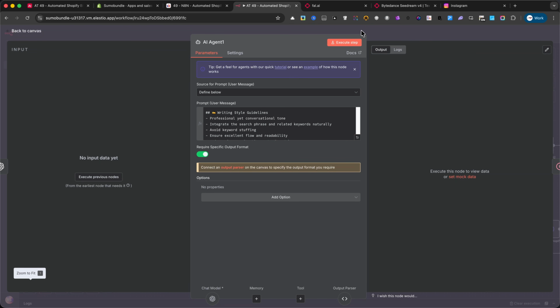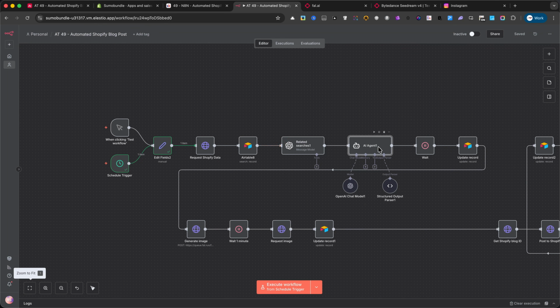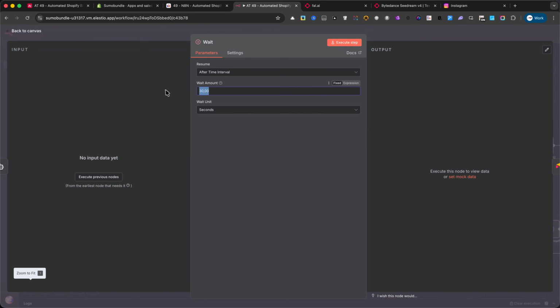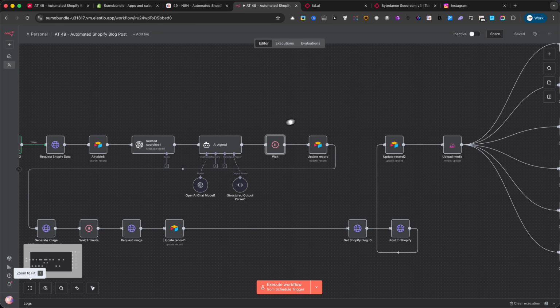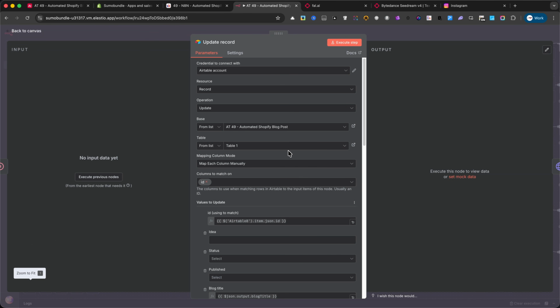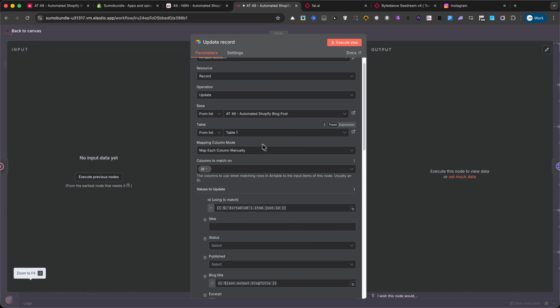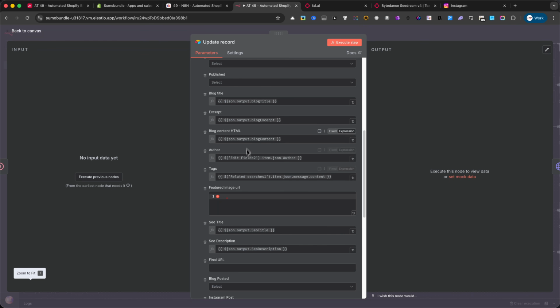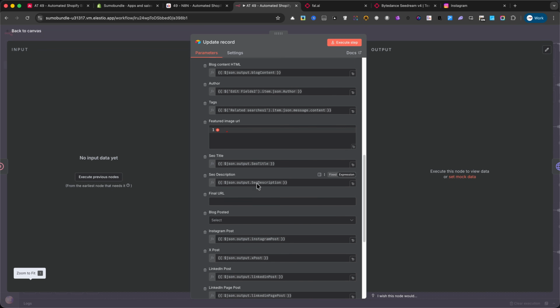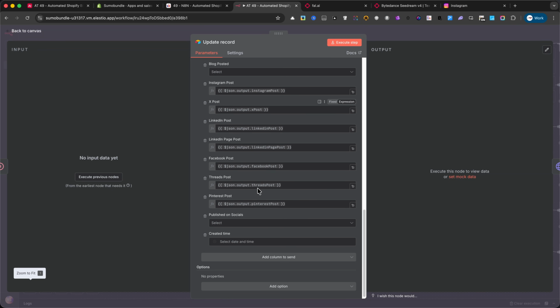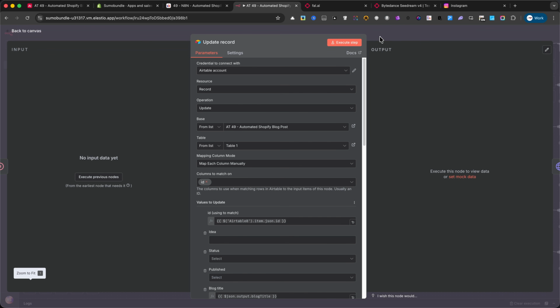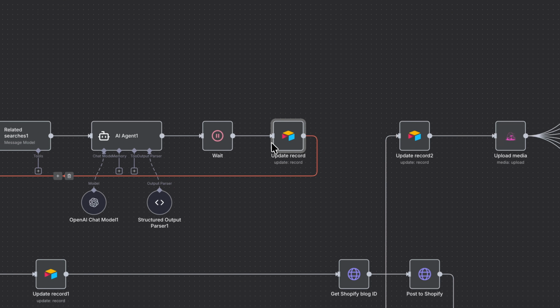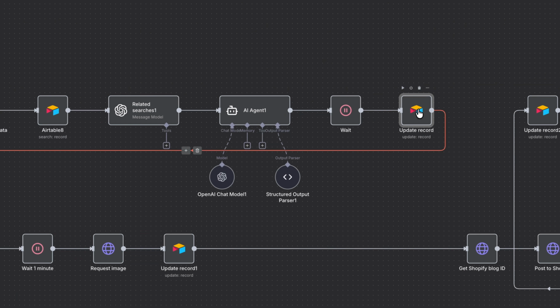After the AI finishes generating the content, I've added a wait node with a short 30-second delay, just to make sure everything is fully processed before moving on. Next, I'm using the update record node for Airtable. Here, I take all the data returned from the AI agent, the title, description, SEO text, article body, and even the FAQs, and send it back into my Airtable base. This step keeps everything perfectly organized and allows me to see exactly what the AI generated before it's published.